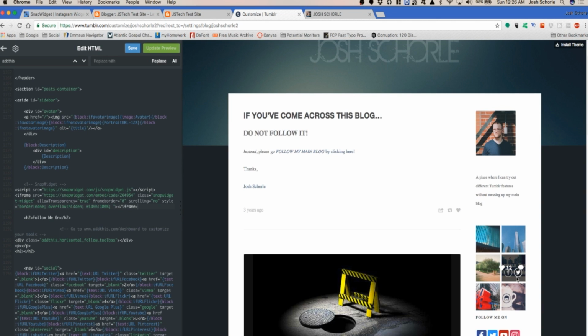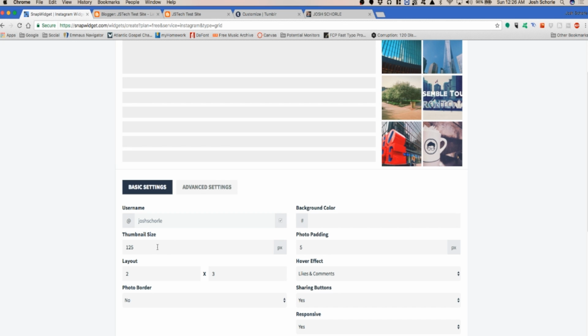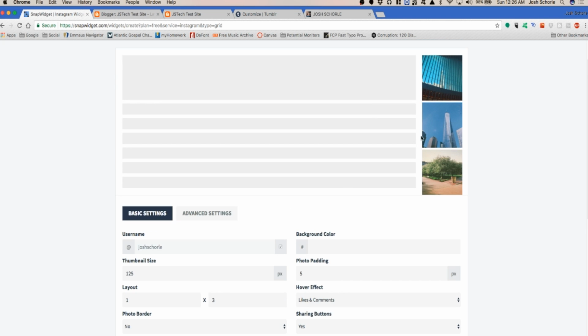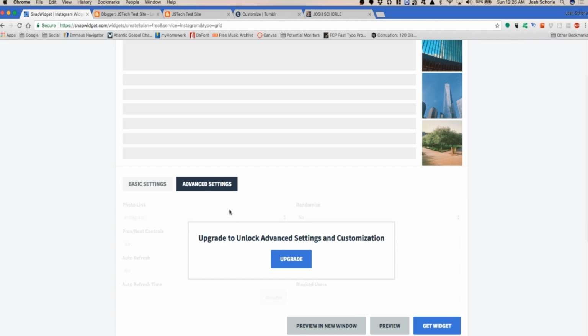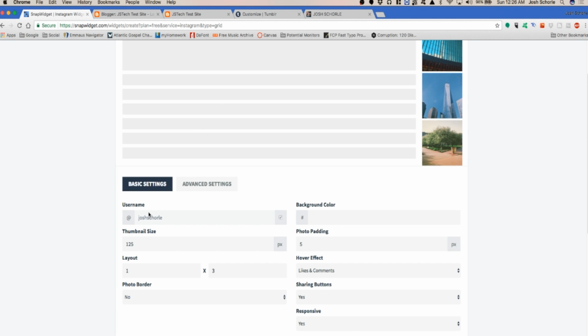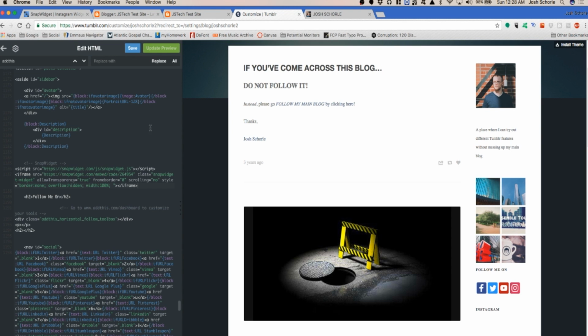But if you wanted to avoid the smallness, you could change the thumbnail size of your photos, or you could change it to be 1x3, I guess, but that's not as exciting. And if you want to do advanced settings, you have to create an account and upgrade to whatever price, but we're trying to avoid paying for things. Thank you very much. And that is how you put an Instagram feed into your Tumblr.